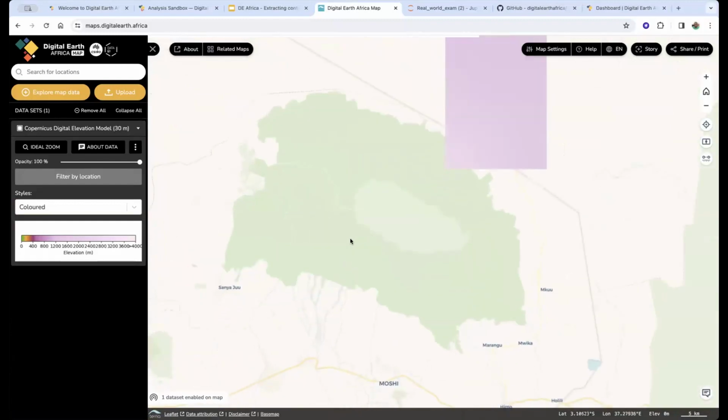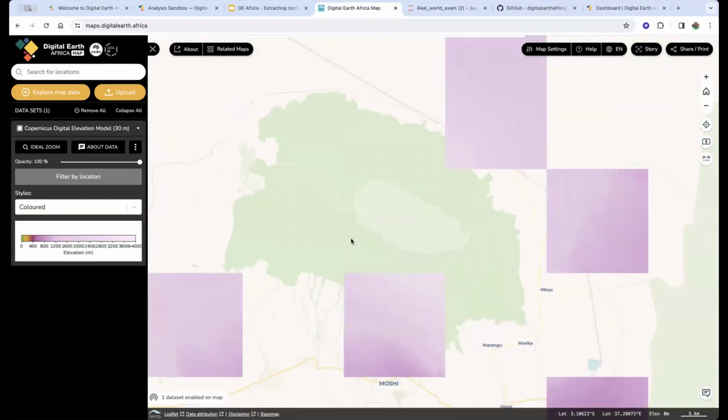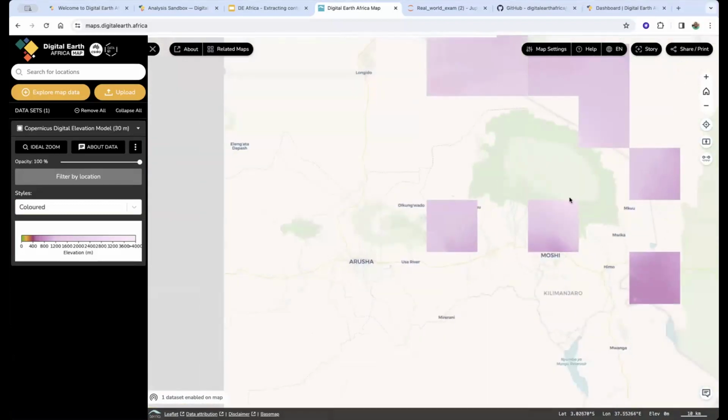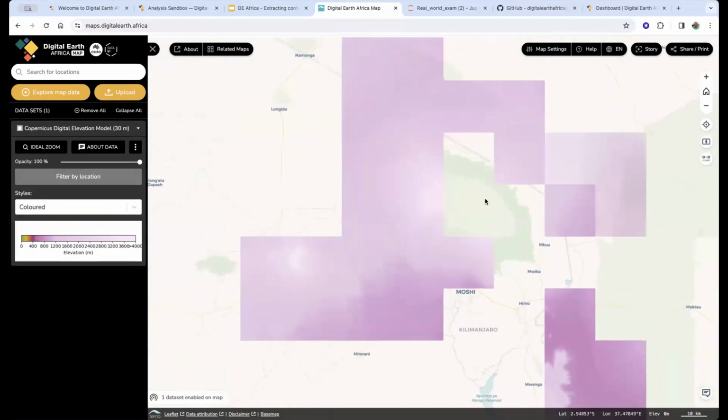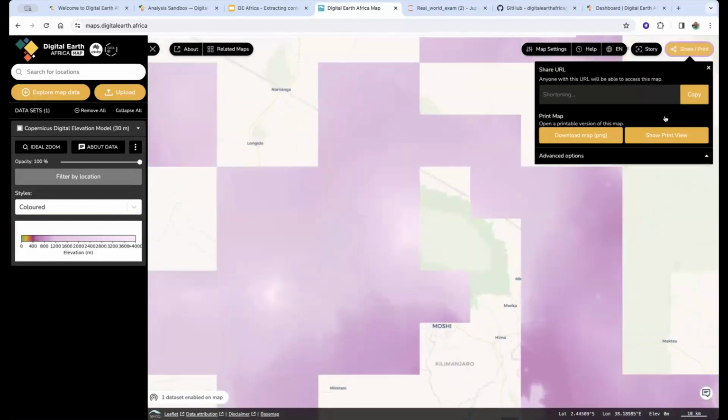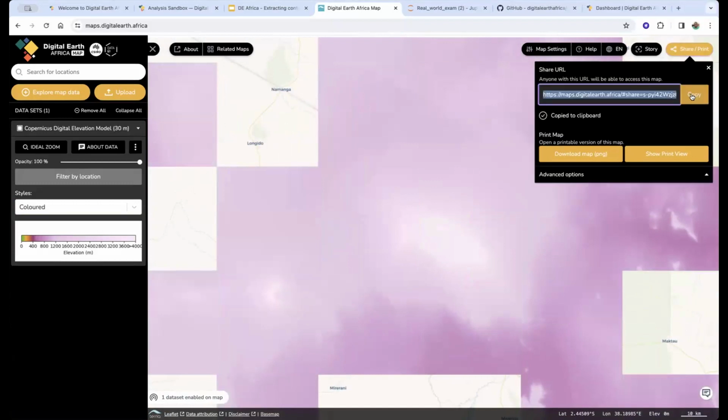So this one, you just give it some time, it will go to load. Then the good thing with this Digital Africa map, as we try to showcase, is that you can share the same information in your chat. So we could just have a screenshot of what I'm exploring and put it in the chat.